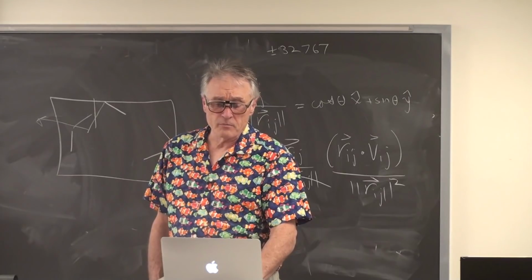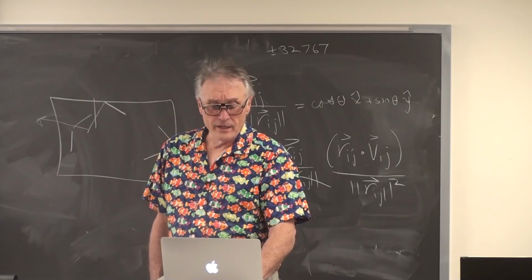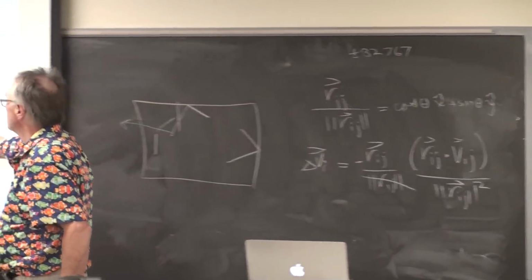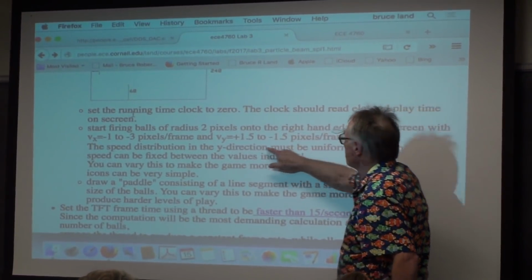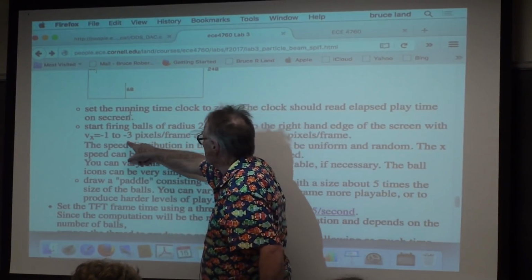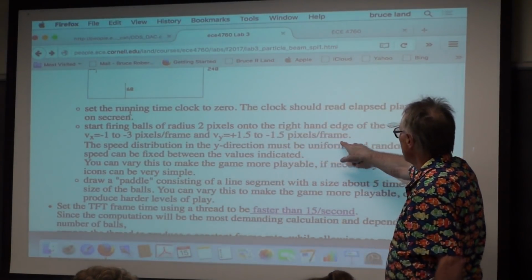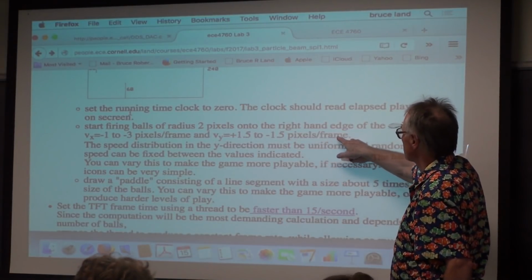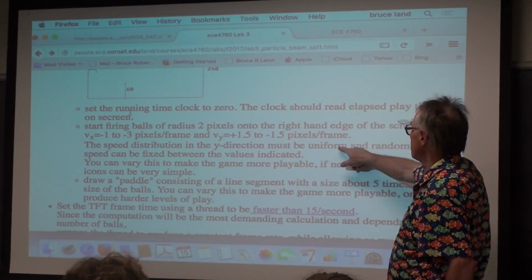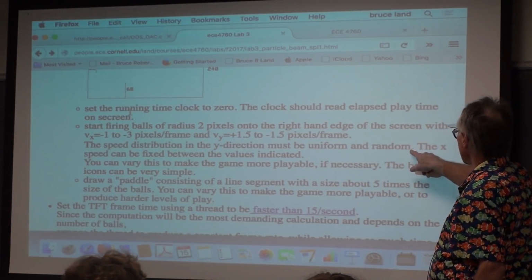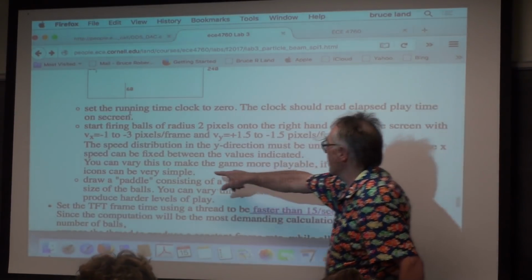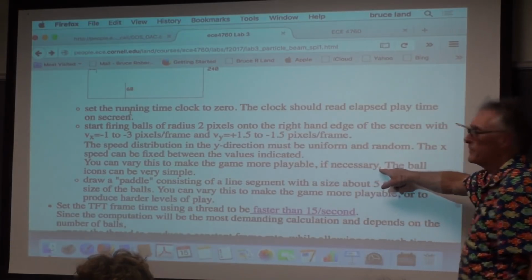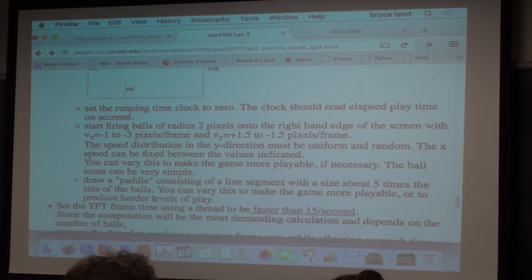But let me say also, at various points in the description, you will find that it says start firing balls of radius 2 pixels onto the right hand edge of the screen with pixels per frame of -1 to -3 and something like 1.5 to -1.5 pixels per frame. The speed distribution in the y direction must be uniform and random. The x values can be fixed between values indicated. You can vary this to make the game more playable if necessary. In other words, these are recommendations.